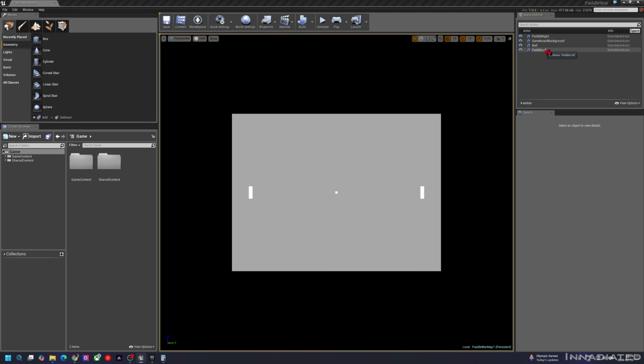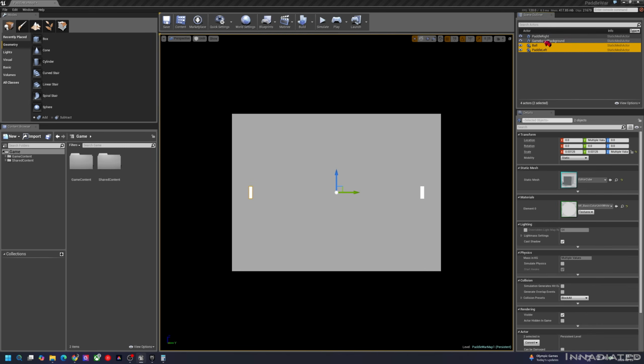Okay, one more thing. We're going to select the paddle, the ball, and the other paddle, and we're going to change their mobility here to movable.